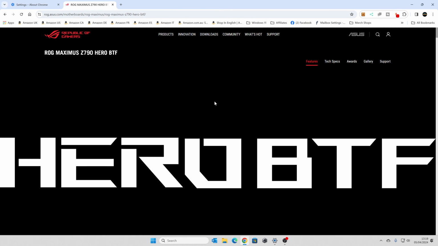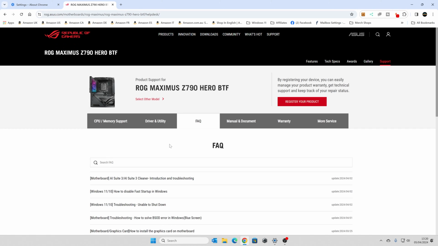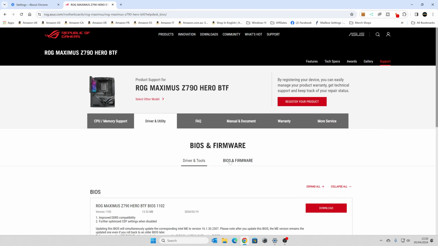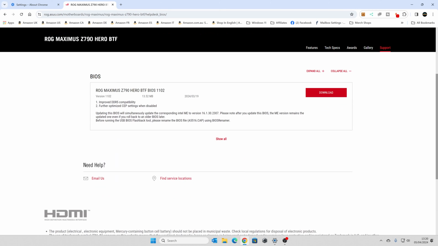Next thing to do is to grab the actual BIOS file. So head over to the ASUS website. I'll put a link for this in the video description. So this is the ROG Maximus Z790 HERO BTF. And on the far side, head over to the support tab. In the support section, head over to drivers and utility. And then it will default to drivers and tools. Just click on the BIOS and firmware. Scroll down a little bit, we can see the BIOS which is available.